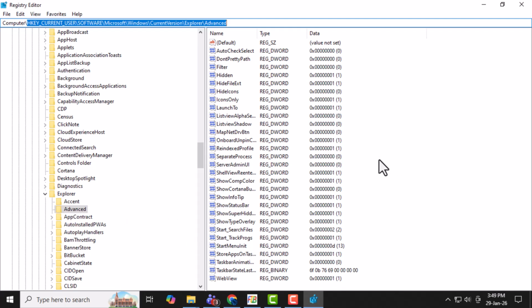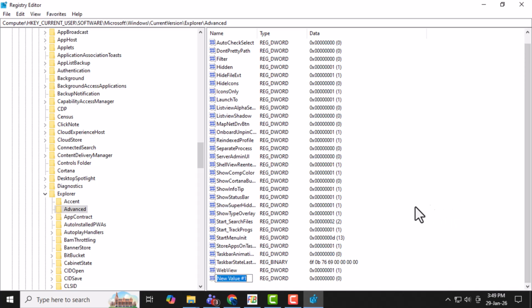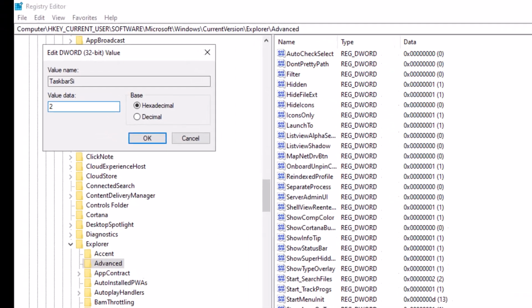Step 4. In the right-hand pane, right-click on an empty space, choose New, and then select DWORD, 32-bit value. This allows you to create a new setting that can adjust the size of your taskbar. Step 5. Rename the new DWORD value as TaskbarSi. Double-click it, enter 2 to enlarge the taskbar, and click OK.